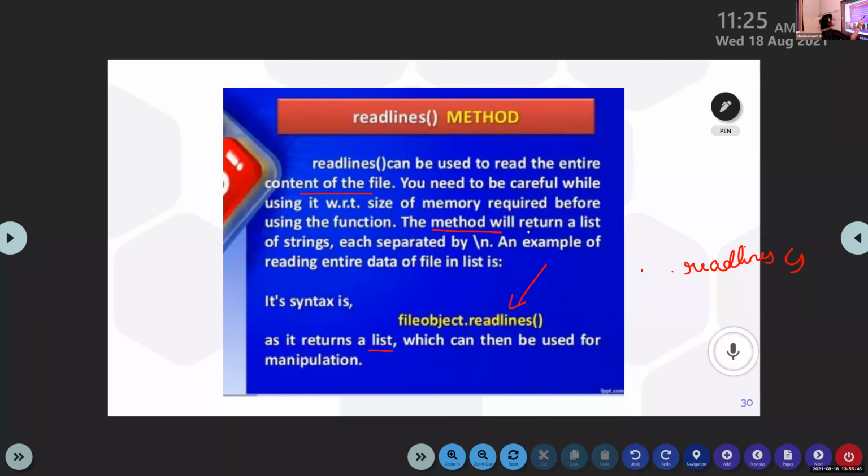Here you can see that this method will return a list of strings which has been separated by \n.